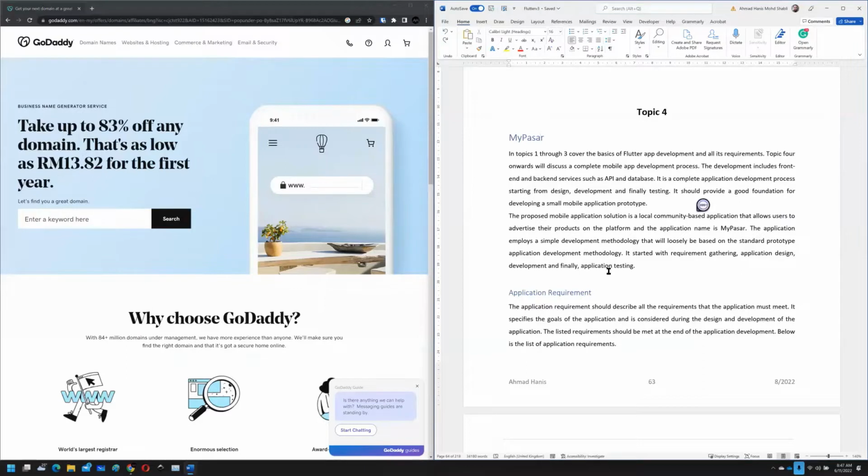we're going to loosely base on prototyping. The prototyping development methodology starts with requirement gathering, application design, development, and finally application testing. It can be done quickly because we want to come out with a prototype-level application. When we talk about a prototype, it means that the application is a working application, but to test out the idea. Most current applications started with a prototype to test the idea.